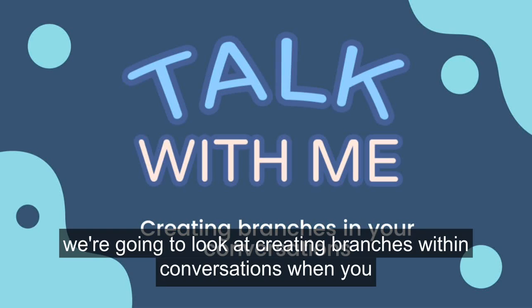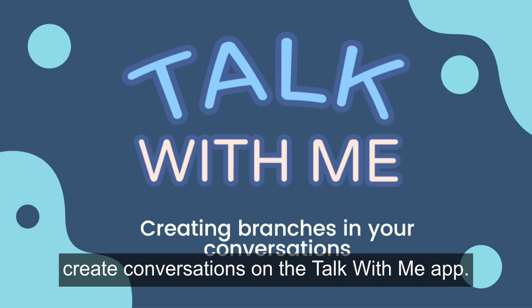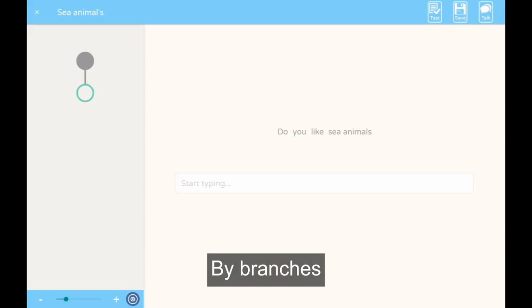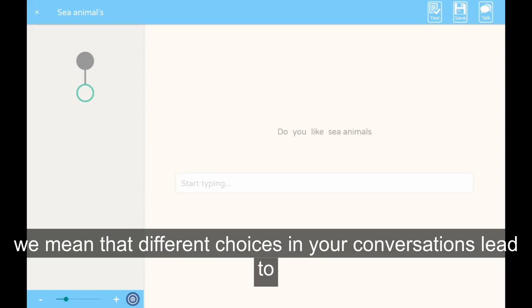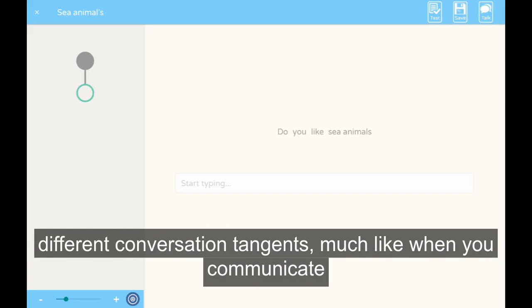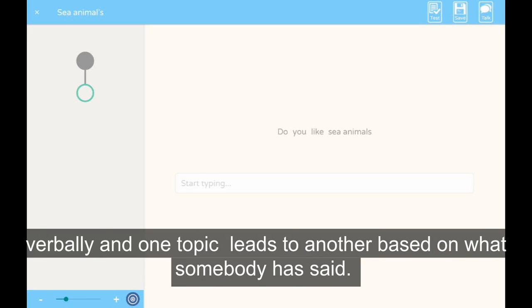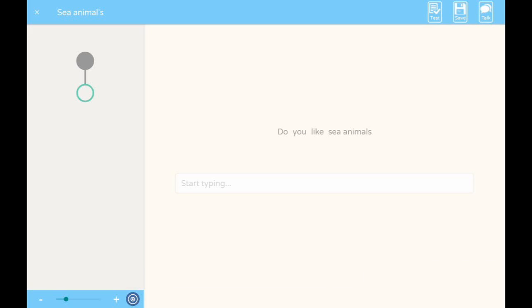We're going to look at creating branches within conversations when you create conversations on the Talk With Me app. By branches, we mean that different choices in your conversations lead to different conversation tangents, much like when you communicate verbally and one topic leads to another based on what somebody has said.